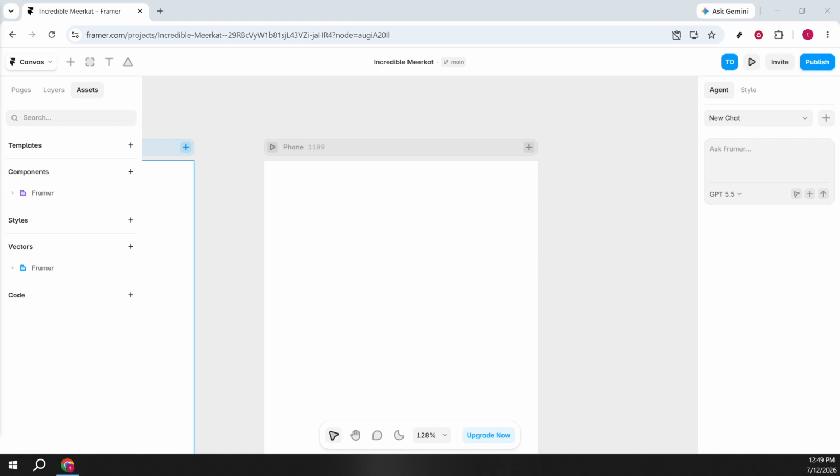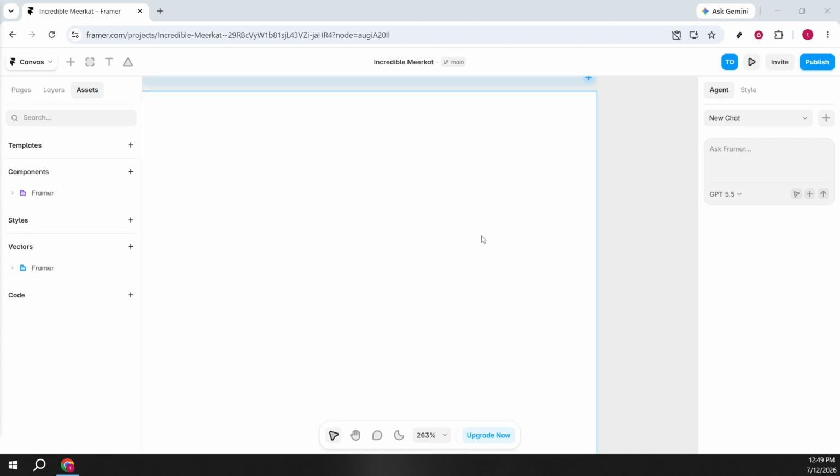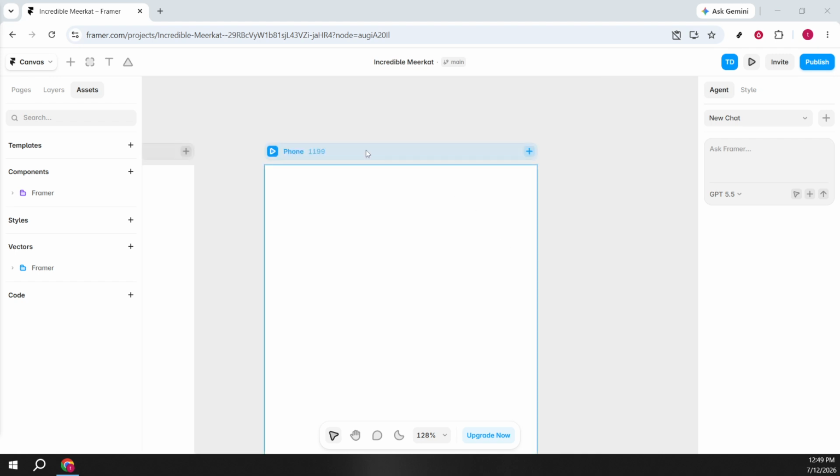First, open Framer and head into your project workspace. If you already have a project, open it. If not, a new blank project is perfectly fine. The main thing is that you're in the canvas view and can see your layers panel on the left and the properties on the right. We'll start by setting up a proper phone size page so we're designing at the right scale from the beginning.